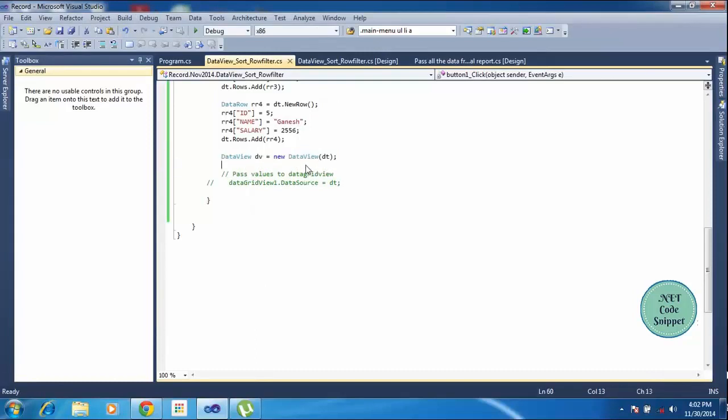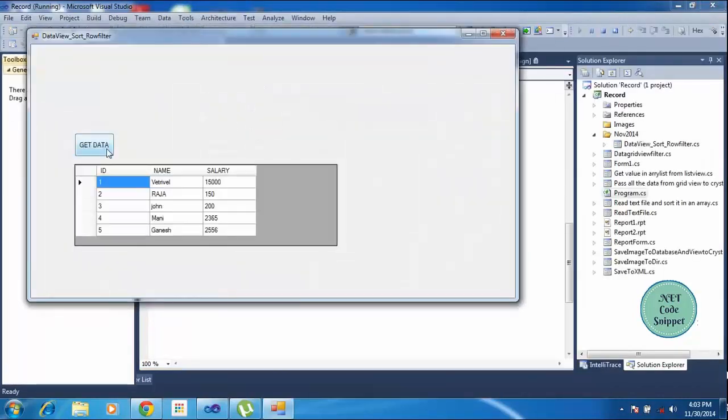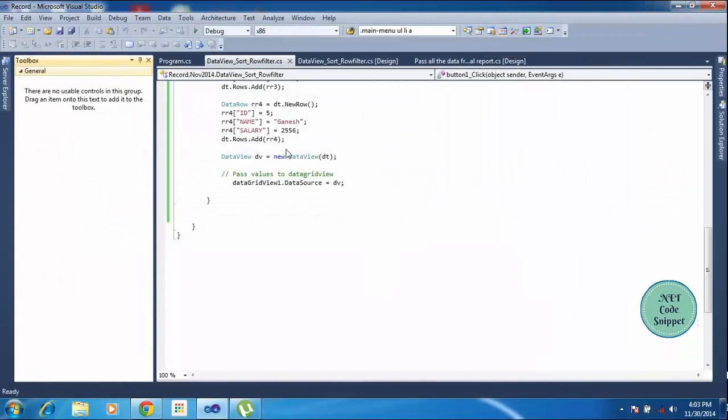So what can I do? First I need to sort the record. So how can I sort the record? I am passing DV to this data source. Now run the project, click the record. So I am getting the same record right now. So I need to sort the record.